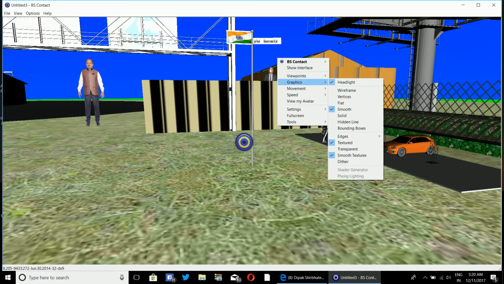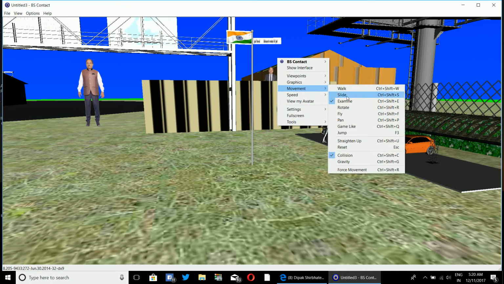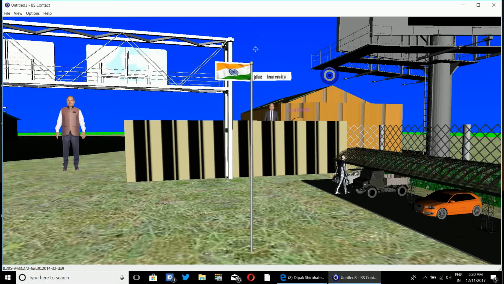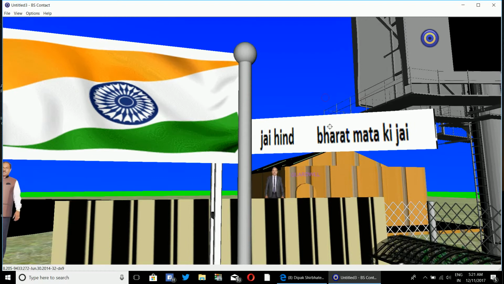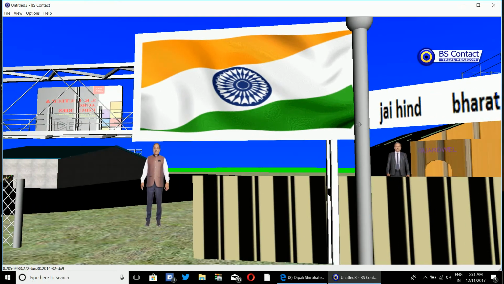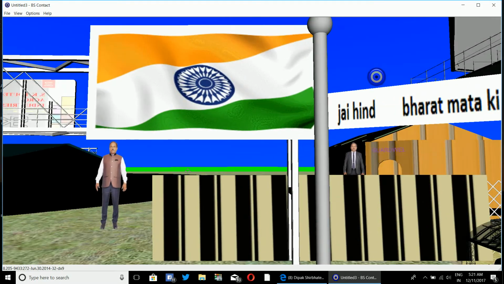There is something written at the top of the flag. Let us look at what is there. This is actually a sprite. Jai Hind, Bharat Mata Ki Jai. It is always pointing towards the user. You can see the other sprites as well.